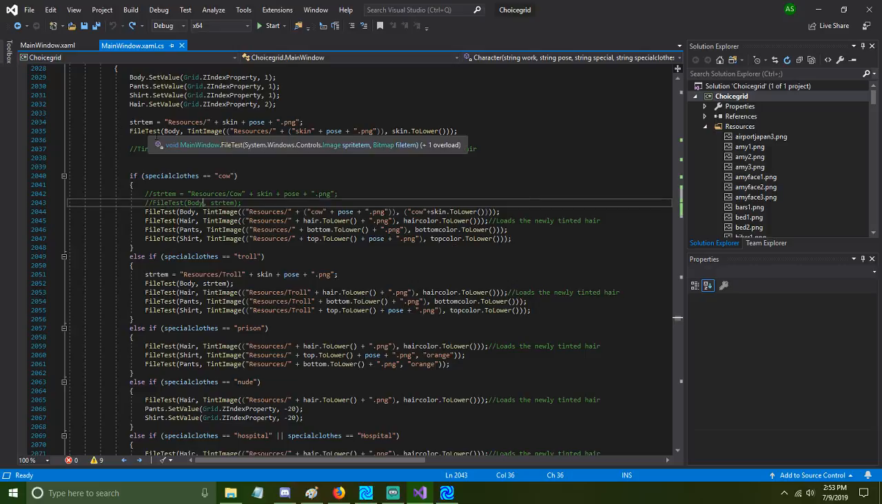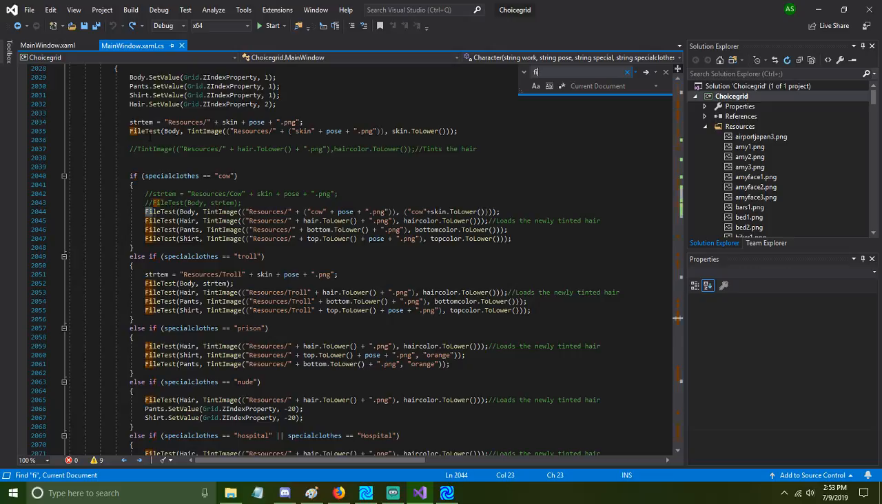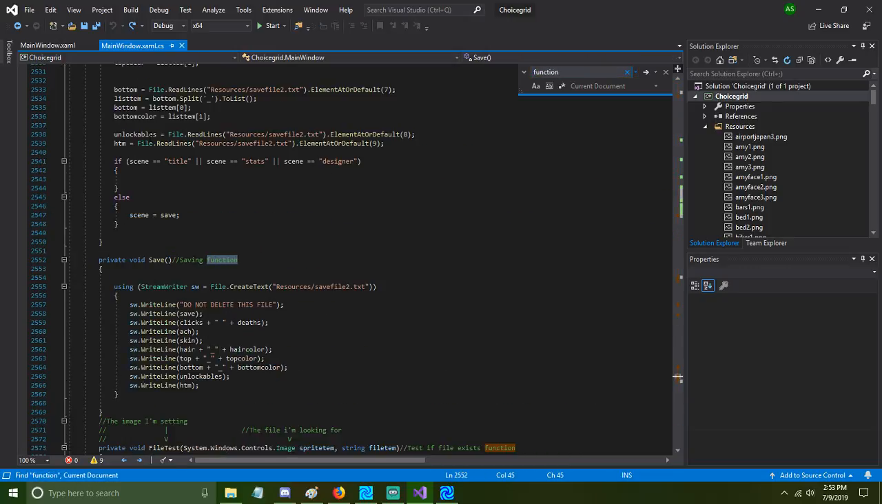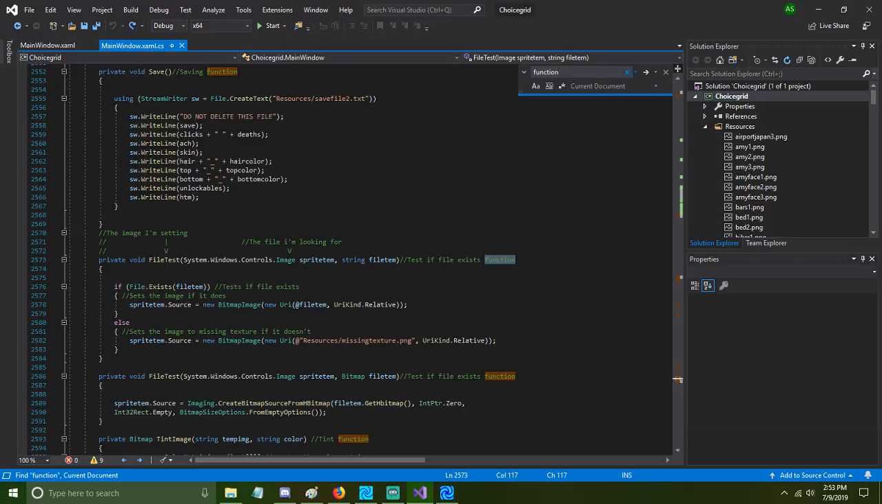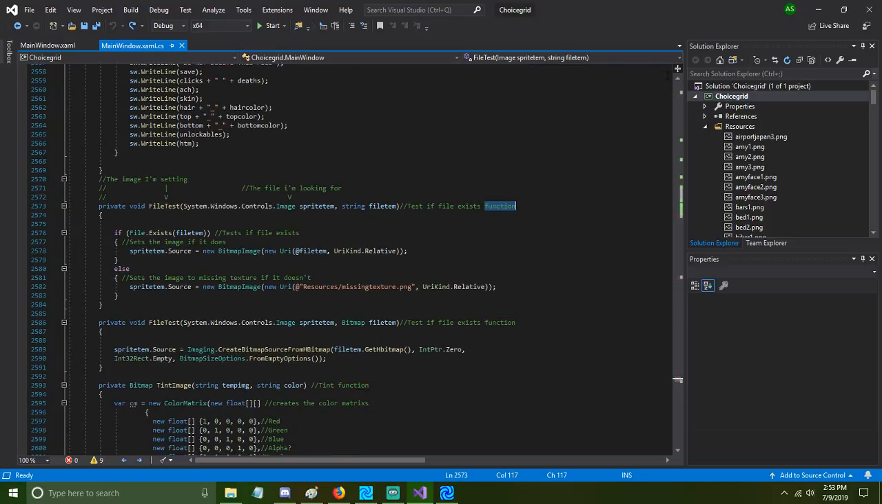Ooh, you might have noticed file test. I'm proud of this one. There's actually 2 of these. I know, this is mind-blowing already. There's 2 of functions with the same name. Now here's why.